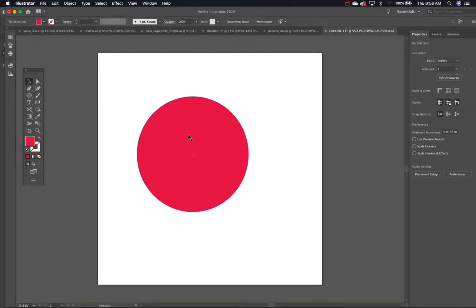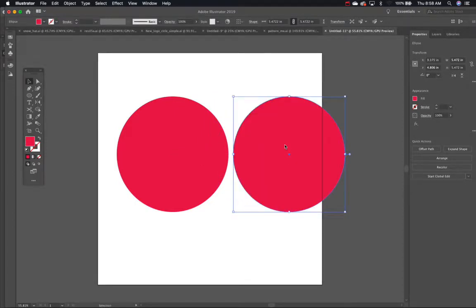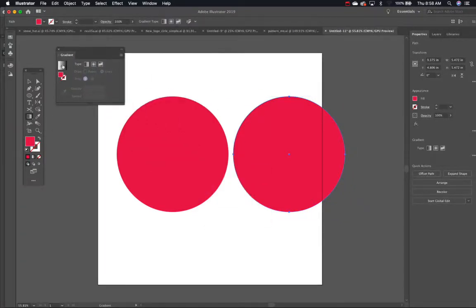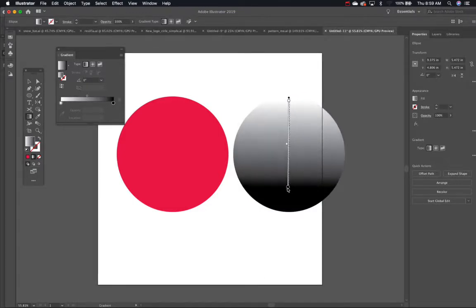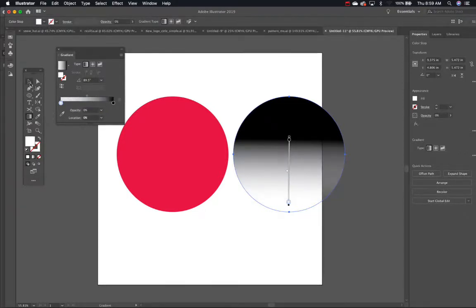So I have this red circle here, and I'm just going to pull one off to the side to show you how I can overlay it. We're going to get the gradient tool, double click on it, the best way to grab that gradient. I'm going to apply this black and white to it, but I want it to go the opposite way. So we're going to have the dark and light here, but here's the trick. I'm going to click on the white slider, and instead of opacity being 100, I want it to be 0.